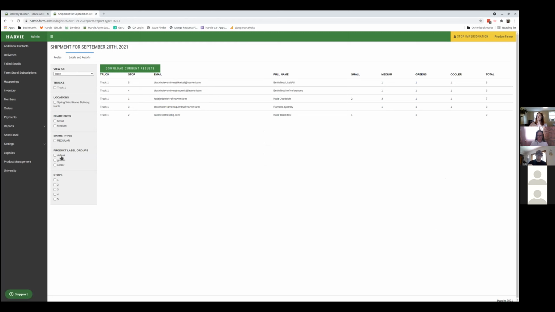And you can see that our product label groups appear here. So I can filter my list on people who have one of these things. So you can see if I select cooler, it eliminates anyone who doesn't have that in their share. Similarly, I could filter on just the share size if I wanted to.